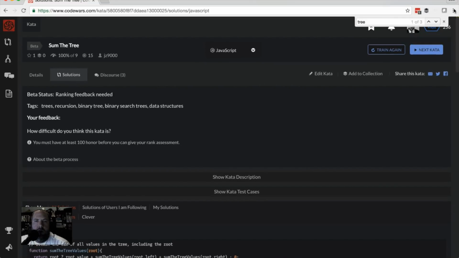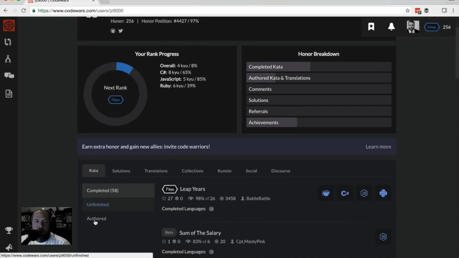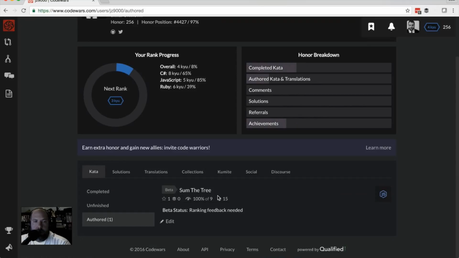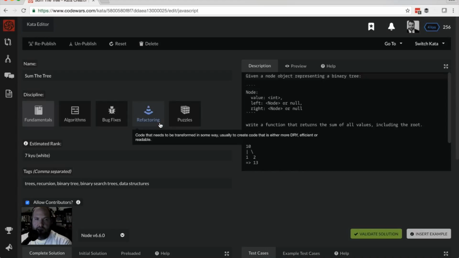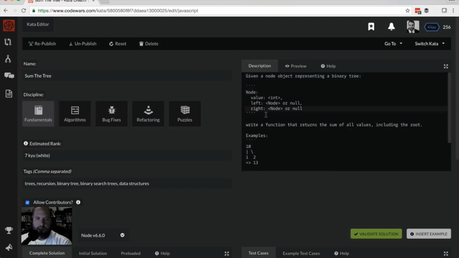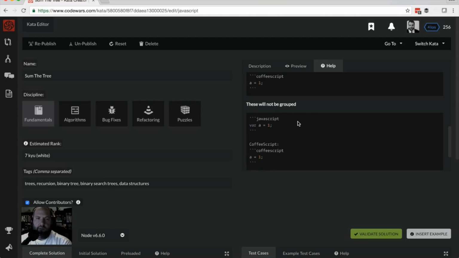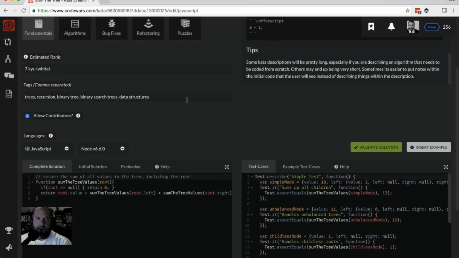All right. So if we go back to my profile and go to authored and go to edit. It always asks me that. I don't know why. You can see where I wrote the description in GitHub Markdown. And it's got some nice help information on that, links, examples, stuff like that. This whole experience has been really great.